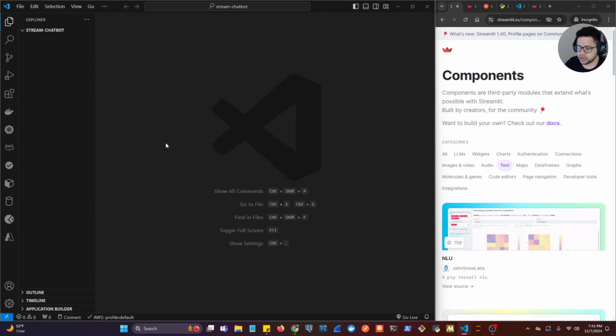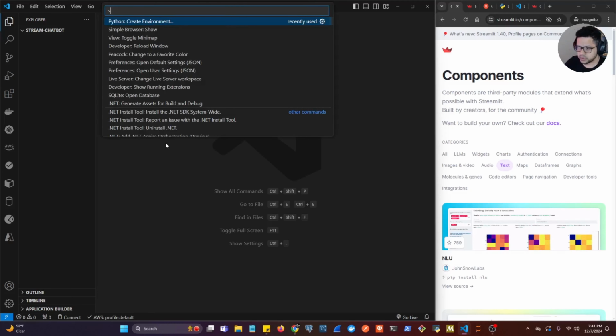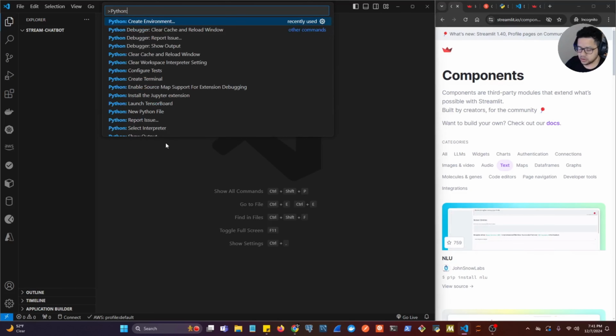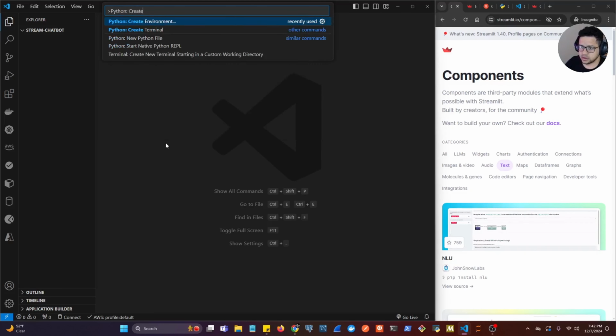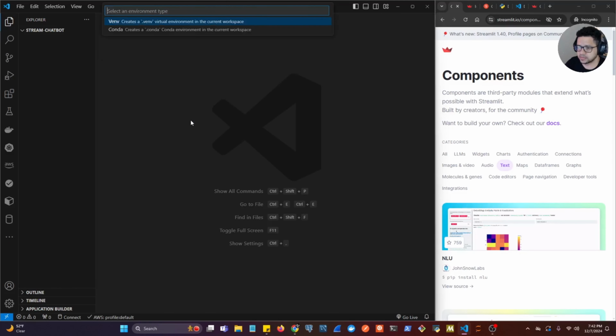So in order to create a new virtual environment, we're gonna hold Control-Shift-P on our keyboard, and we're going to search for Python: create environment. And for me, it came up right away because it was in my recents, but just type this here, create environment, and you can click on this.